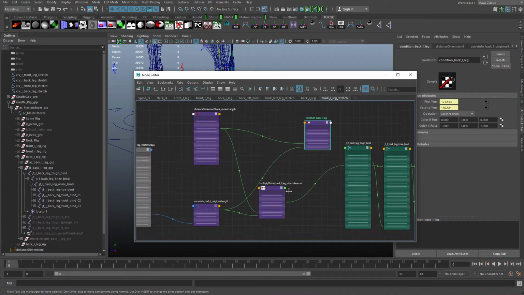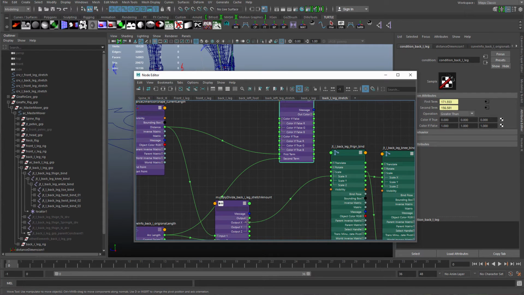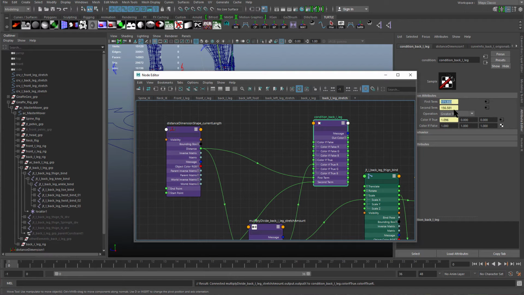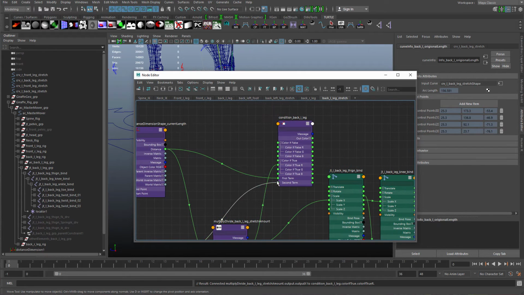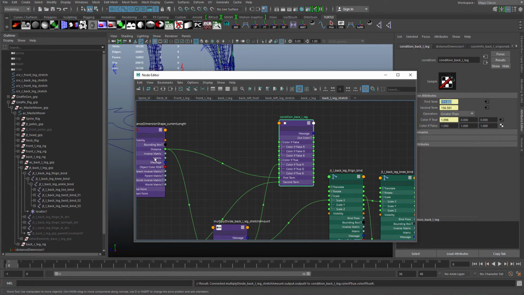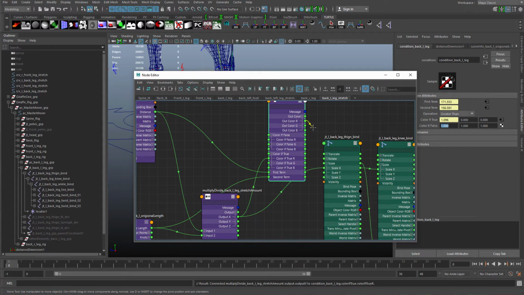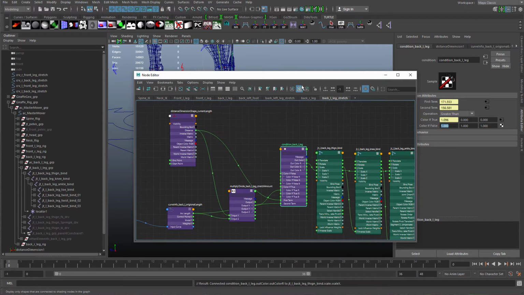So instead of using this output X directly to go there, I then need to connect the output X to color if true. So only when the first term, which is the current length, is bigger than the original length, which is the second term, the length of the curve. When the distance is bigger than that, that's when the leg becomes straight, and that's when I want to use this value instead of 1. So color if false is 1, and then we use the out color, oh sorry, out color R, to control the scale X.